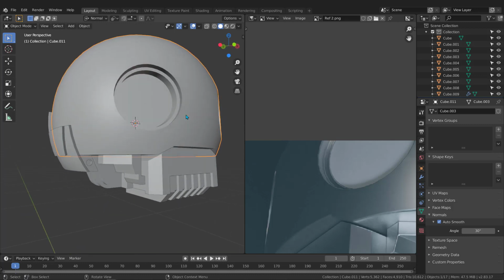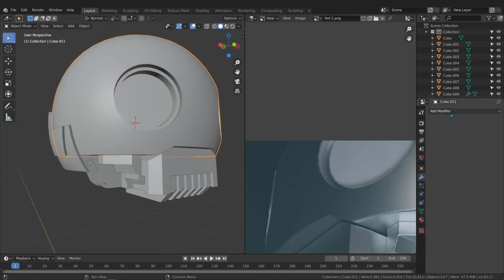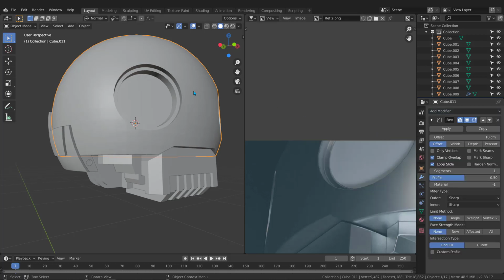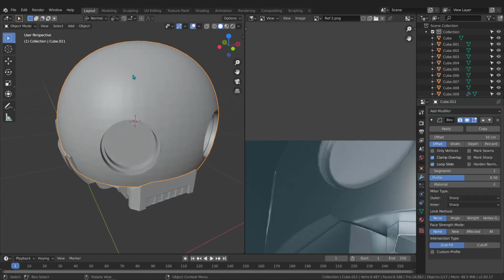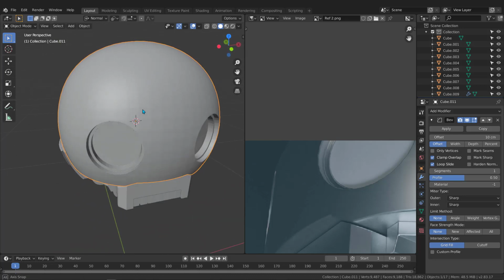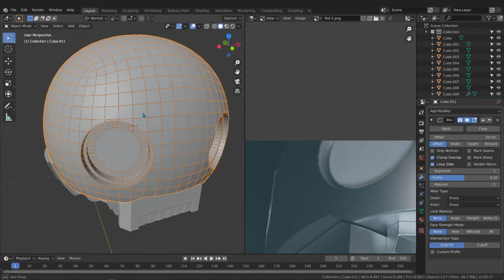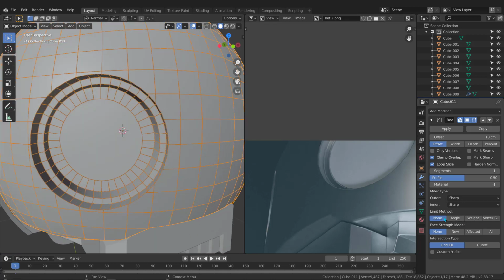So just select it, and let's go to the modifier properties, and let's open the list, and from here let's add the bevel. This is the bevel, just add it, and when you add the bevel it will apply on all of these, all of the edges. So if you hit Y to switch to wireframe, as you see here, the bevel is applied on all of these edges, and that's because it comes with the limit method set to none by default.